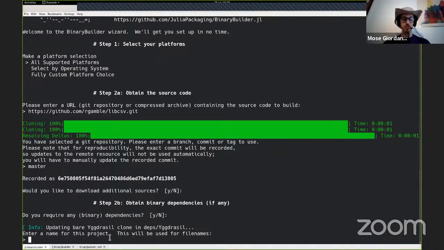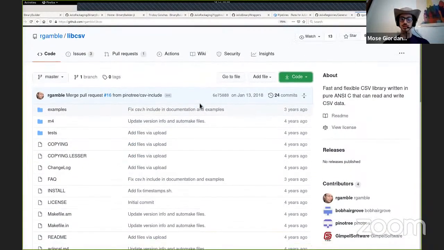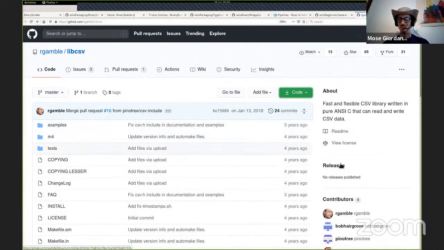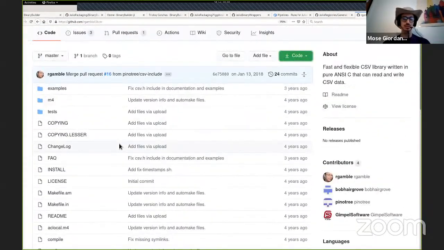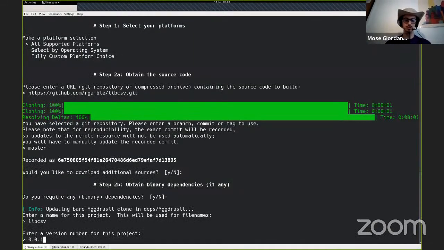Okay, so new question is enter the name for the project, and I'm going to call it libcsv. Version number. So usually we want to use the same version number as the upstream project. Unfortunately, this project doesn't have any standard version number. They don't have any release. So what I'm going to do here is to just use 0.0.1, just the smallest version number that we can have.